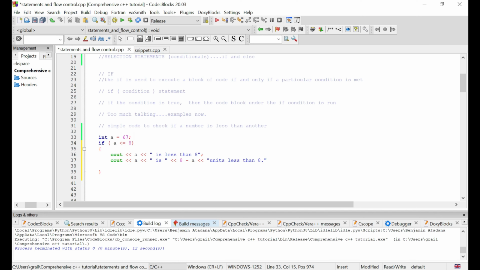Let's change this so that the condition will be true, because if the condition is not true, then this statement will not run. We want this statement to run too, so that we'll check something. So let's change this statement to true. So let's put in a 5 over here. So what this additional line of code does is it prints out a line which is a, which is 5. So 8 minus 5 is going to be 3. So 5 is 3 units less than 8. So that's what is basically going to output.